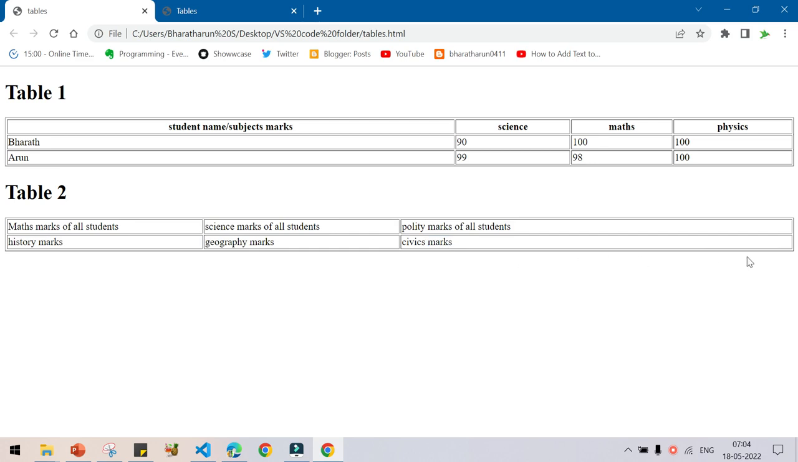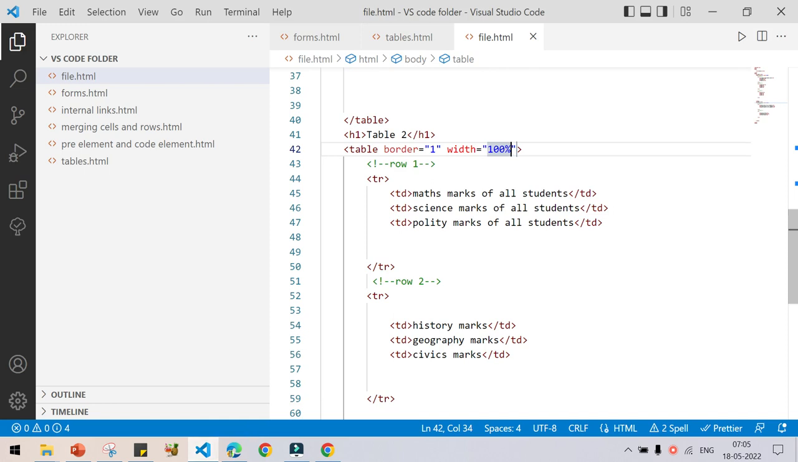From here to here it is going. So you can see this is the 100% of the width of the table, okay. This is called 100% of the width of the table. So how did we do that? Here we are giving 100% as width. This table will be having 100% width.